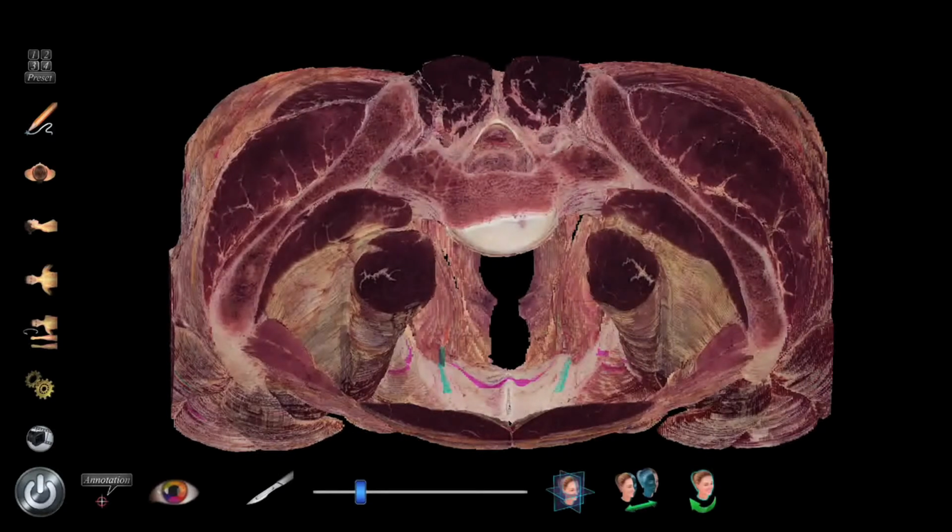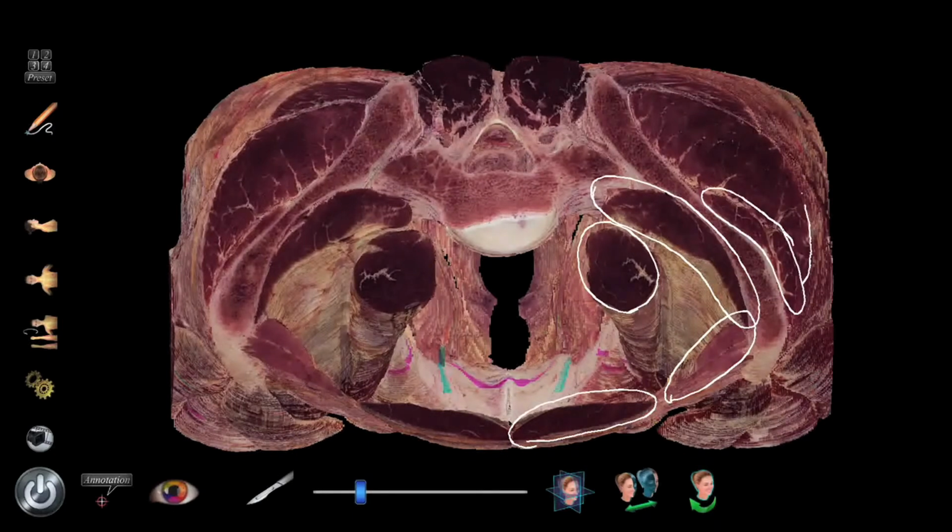I will also use the pencil drawing tool to highlight several muscles of the pelvic region. This is the rectus abdominis and a sliver of the oblique abdominal muscles. Here is the psoas major and the iliacus before they connect deeper in the pelvis to form the iliopsoas muscle. Here are the beginnings of the three gluteal muscles. So here is glute minimus, glute medius, and then this is the beginning of glute maximus.